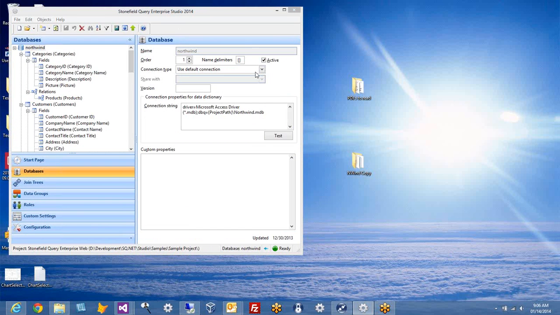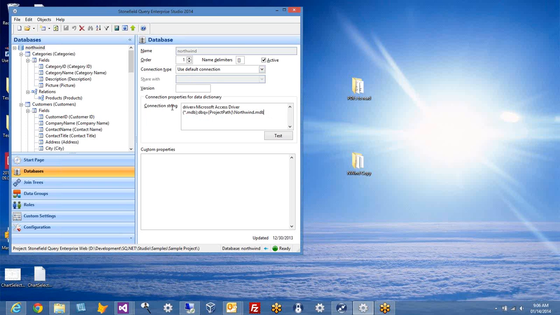Anyway, so at the database level, we have a few new things here. One is the connection type. Use default connection means that whatever connection string is specified here, which is used by Studio itself, will also be used in the report designer. Another option is shared connection.